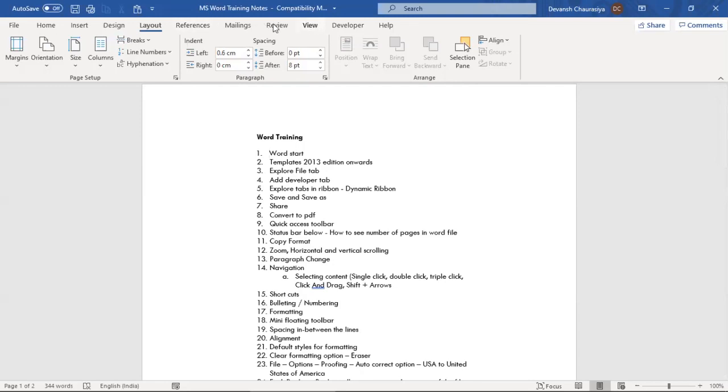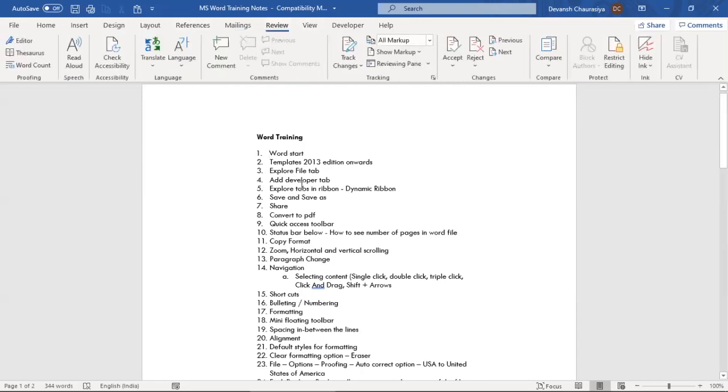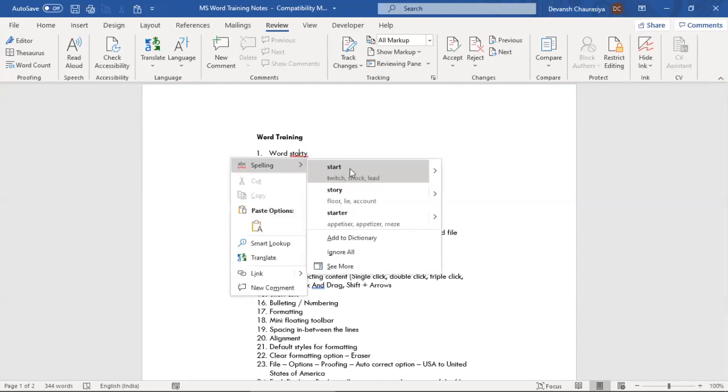Let's check on review. Let us say this spelling is not right. And this spelling is not right. No, this is right. Another word. Okay. We can either right click, that we had discussed earlier. It will give us the option STARTY. The right spelling could be start or story or starter.